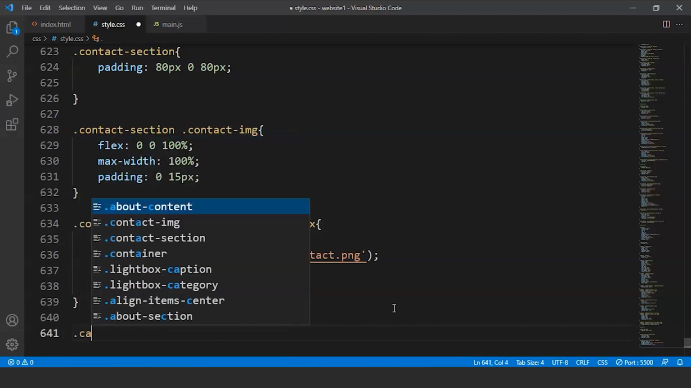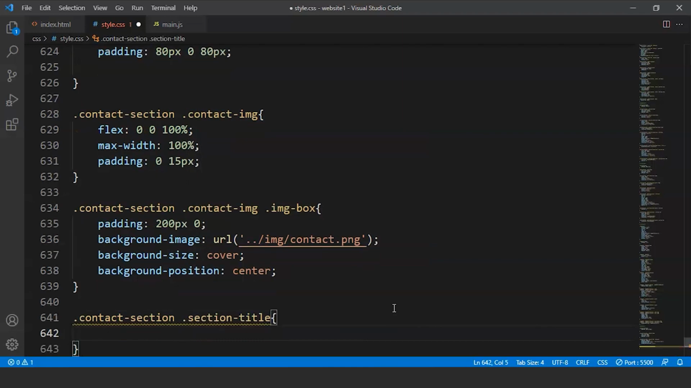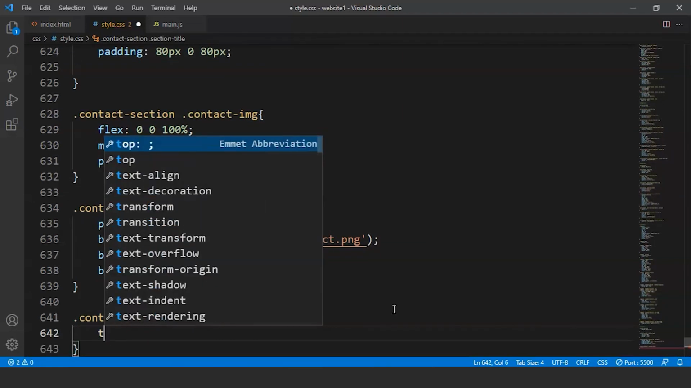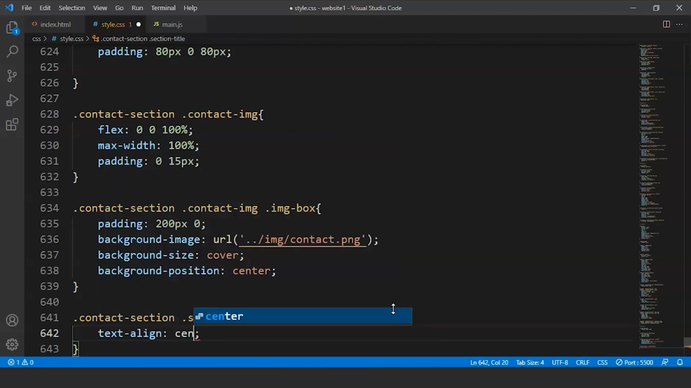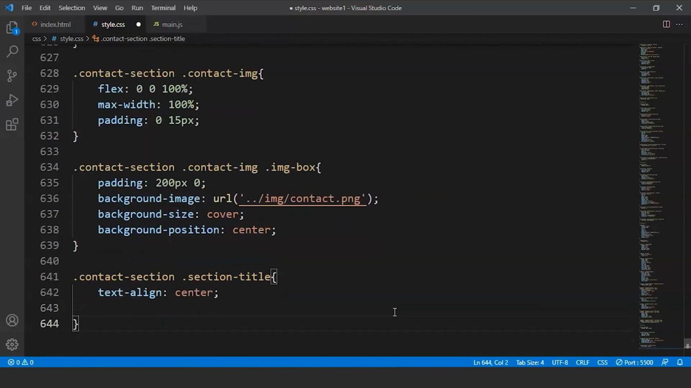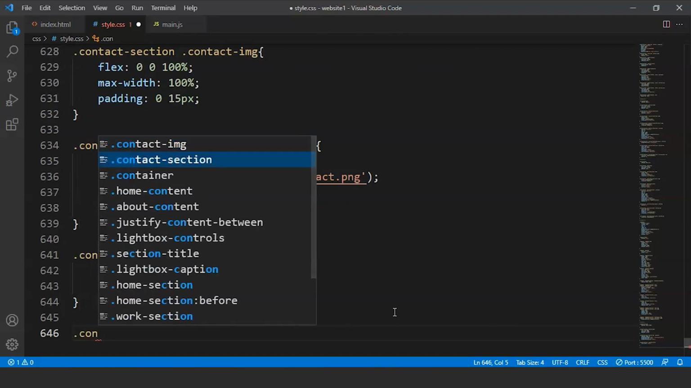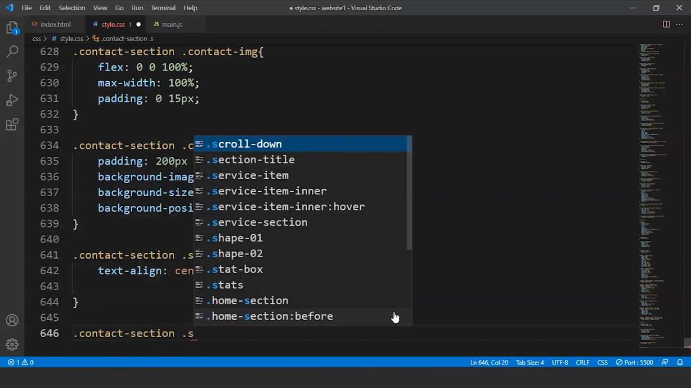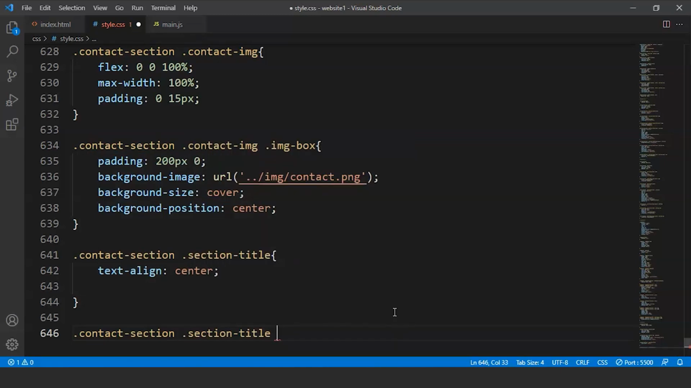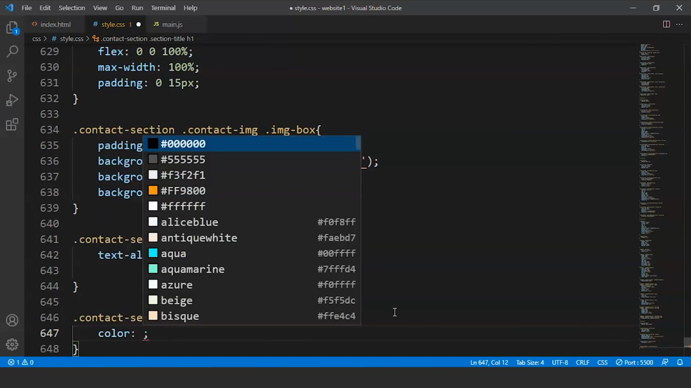Now we'll write here .contact-section. Then we have to write here .section-title. Now we have to write here text-align. So we'll write here text-align at the center. So we have to write here center. Now after this, we have to style the h1 tag. So we'll write here .contact-section .section-title h1. So we'll write inside here color as white.